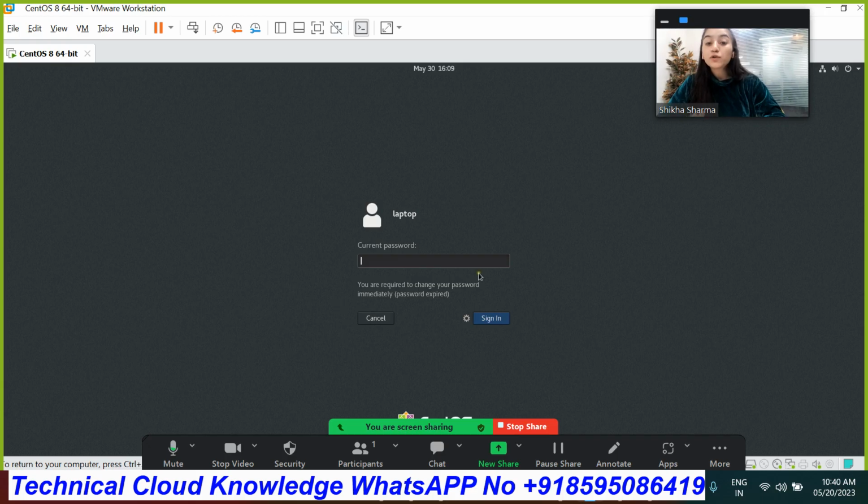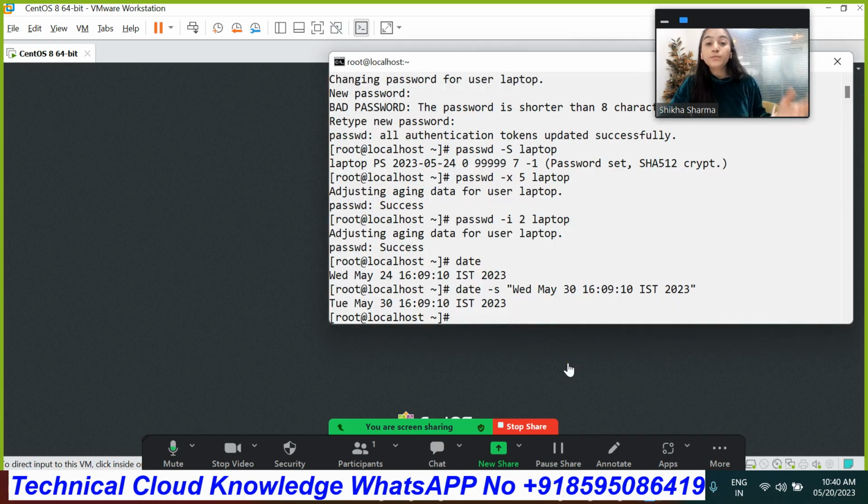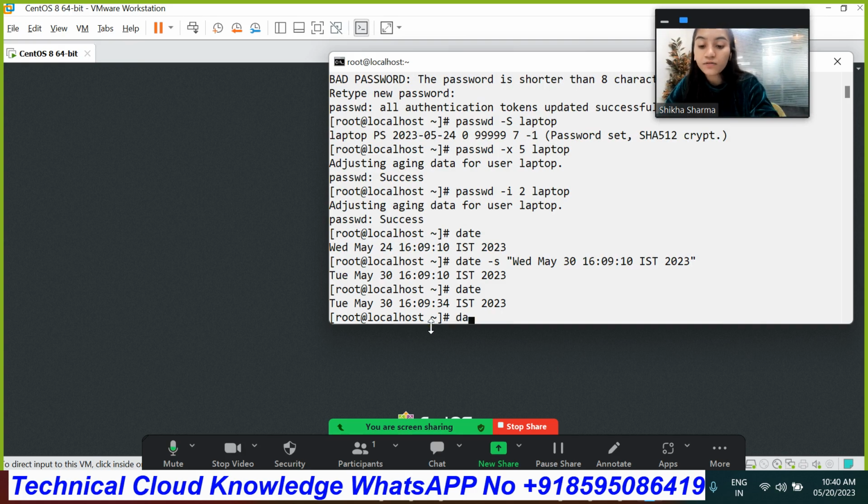Now I'm not going to change its password. I'm going to set the date again, to 2 days later, so that our account will get inactive and you will get to understand this field too. Okay, so we are going to change the date. Right now it is 30th of May, so after 2 days it would be 1st of June.